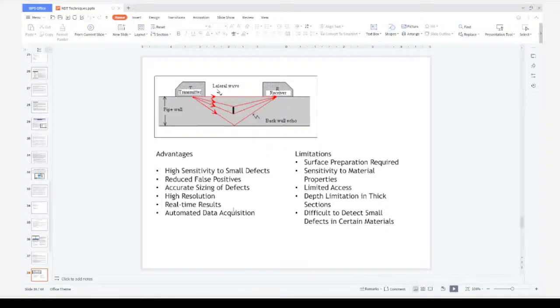So there's a good amount of data acquisition and image formation using sophisticated software. Surface preparation is important because you keep the transducer on the surface. It's a contact method, and with limited access and complex shapes, it is difficult to characterize the defects.